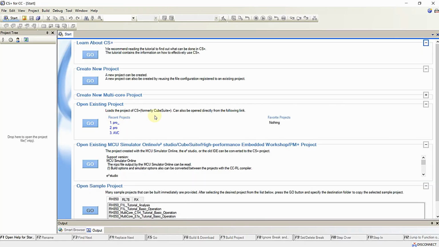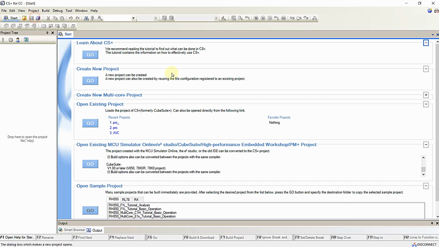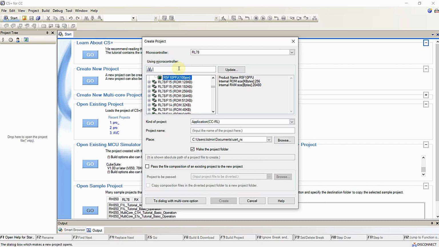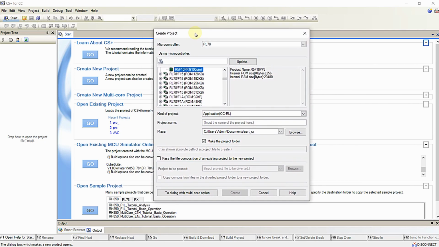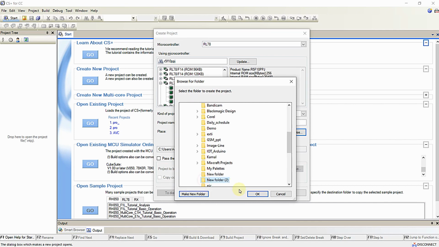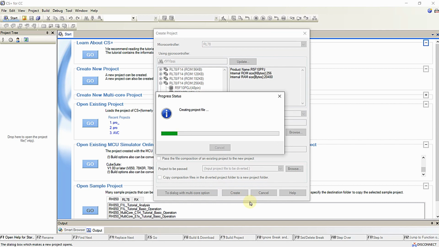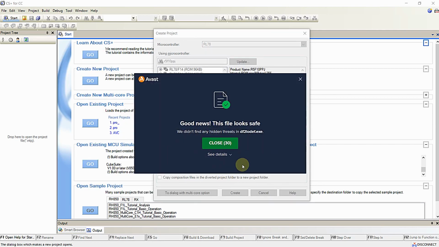This is the first tab in the project. Just click on project, create new project. The microcontroller that I am going to work on is in the first tab. I just want to select the microcontroller R5F10PPJ. So this is the microcontroller that I am going to work on. I am just going to create a dummy project here, so I am going to some other folder. I'm creating a new folder. I am giving the project name Pro and clicking on create to create the project for that particular microcontroller.